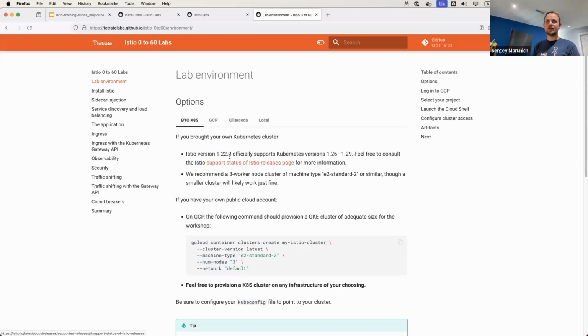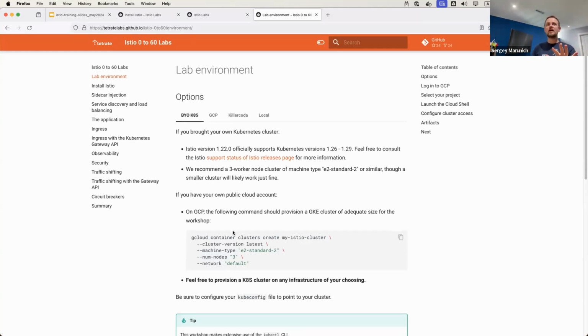So you can see here, Istio 1.22 came out literally a day or two ago. I don't know, time flies. And it wasn't me who was updating this for 1.22. But with that, there is a lab environment.